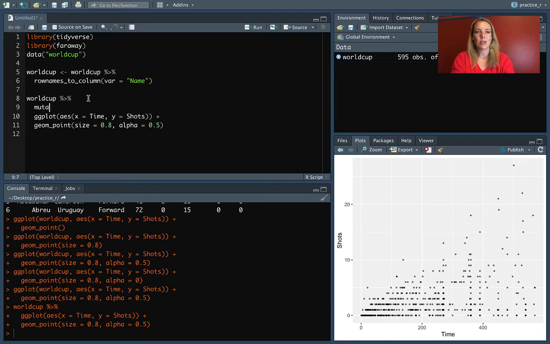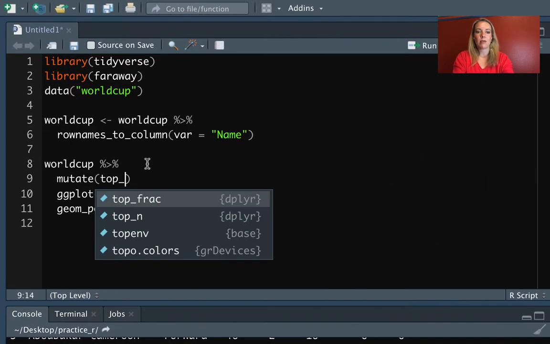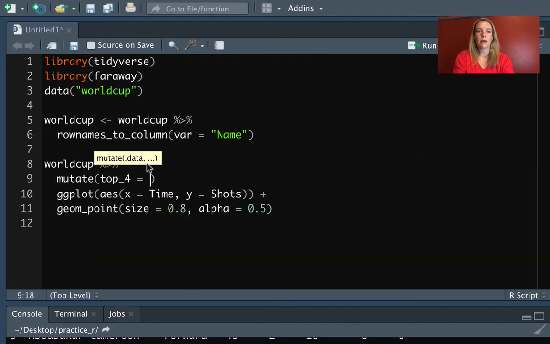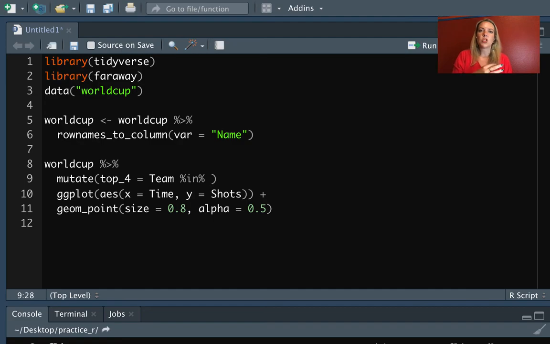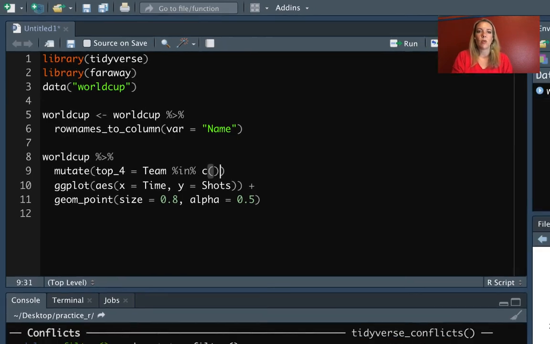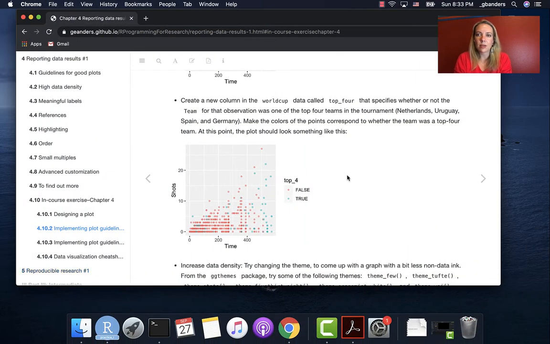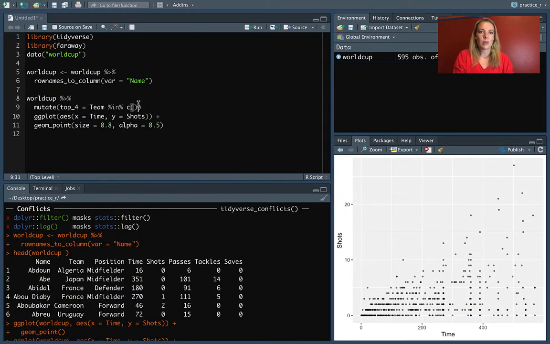So let's add on a mutate, and I think we're naming this one top four. We want to say if the team was in one of those top four teams that went through. So let's look at the column. The column that we want to work with here is team. And we're going to use a logical expression. We want this to be true if the team was in one of those teams. So I'm just going to copy them through so I don't have to worry about spelling. Let's put that right here.